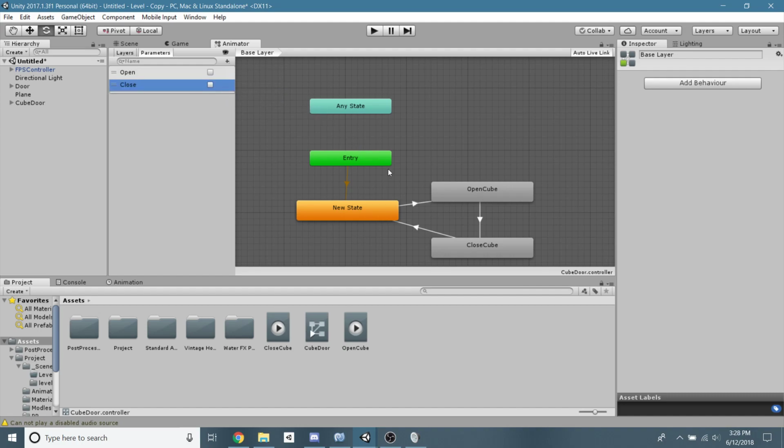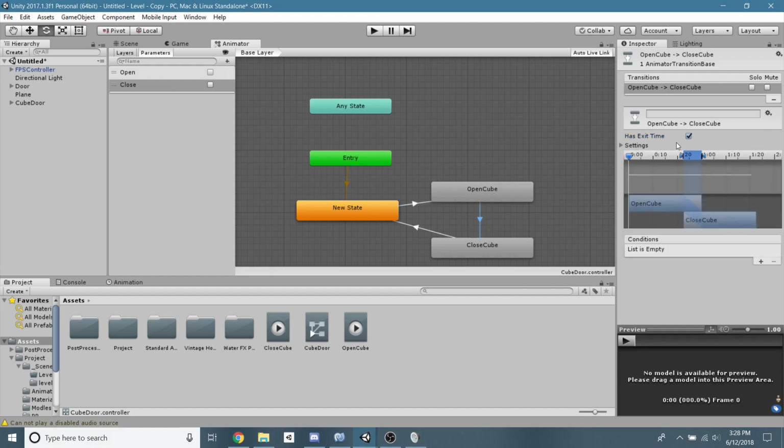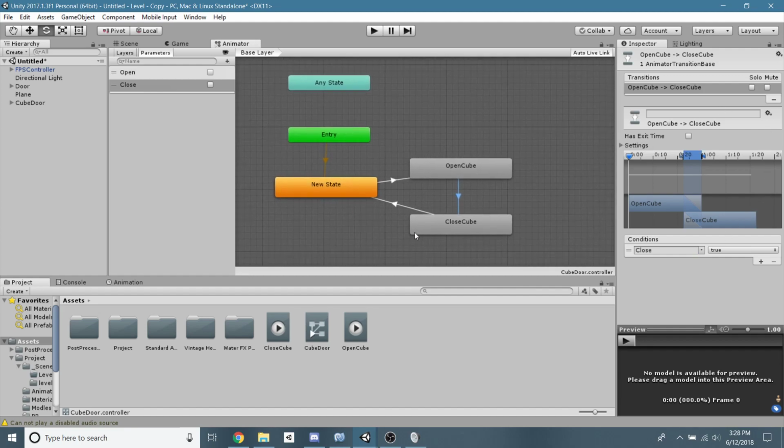All right, cool. So when we click here on this transition, we want to check off has exit time, and then in the conditions, click the plus, and it should by default go to open is true, which is what we want. Click on this transition, has exit time is off, and we're going to set this to close. Has exit time is basically saying that if something were to happen, it's going to finish the animation. We want to interrupt the animation, so if you were just pushing the E button over and over, it would keep opening and closing the door non-stop. All right, and we don't need to make a transition for the last one.